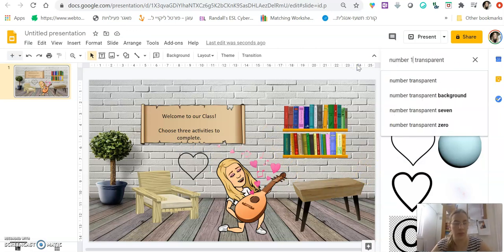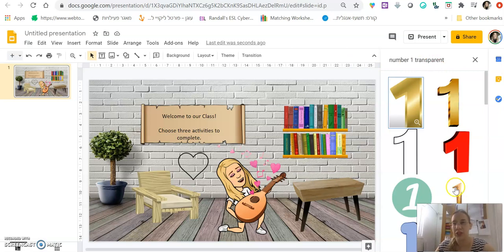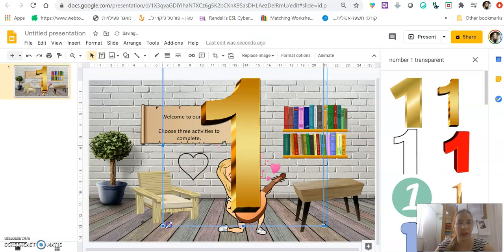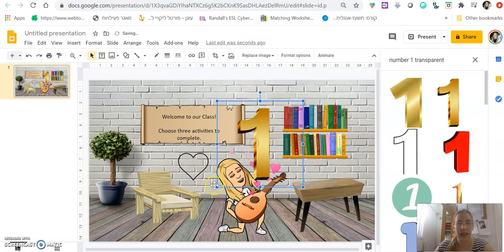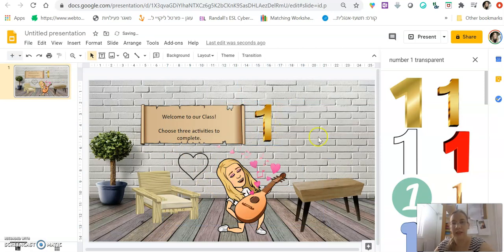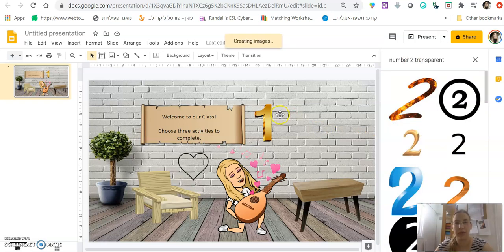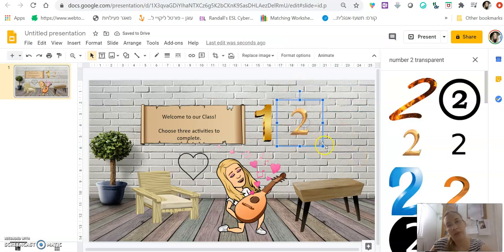Let's say I choose number 1 from Google and I place it here. Then I can make them click on number 1, and then they get to the first activity. I can choose number 2. I can delete this bookcase. I can write number 2, and select number 2, and I can probably create another activity. Okay, so we have 1, we have 2, and we can add all sorts of activities.